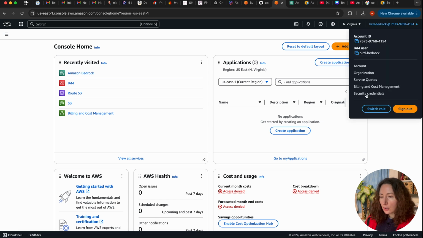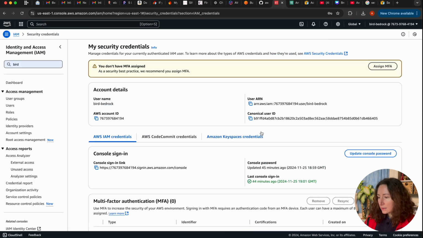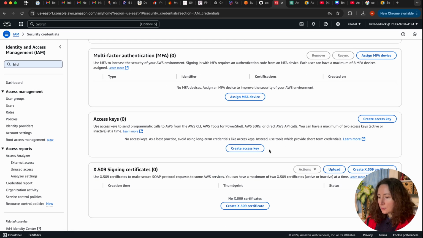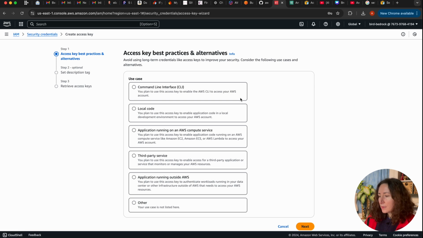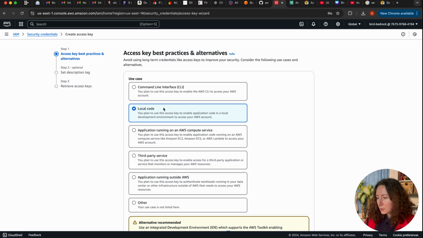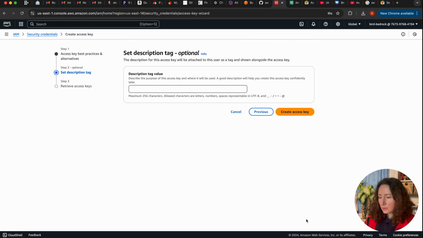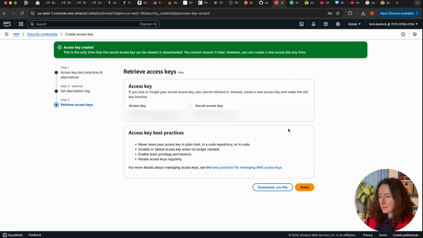We should go to our security credentials, and here you'll see a lot of stuff, but what is needed now is the access keys. So you can see I have zero access keys, so I need to create one because this is a brand new account. And so here there are different use cases, and I'm going to select local code because I'm going to write some local code. And let's create our access key. Again, I'm going to download the CSV file, just do not forget this one. And then I'm going to hit done.